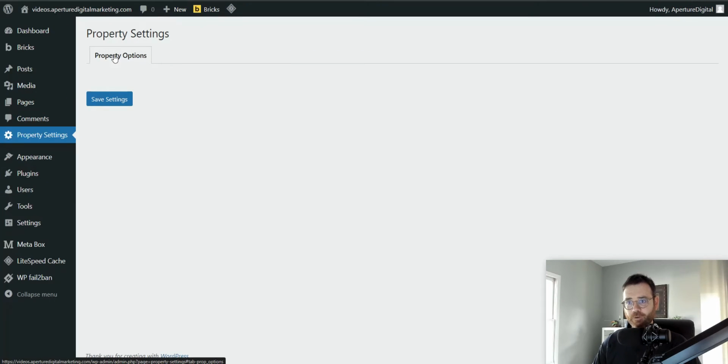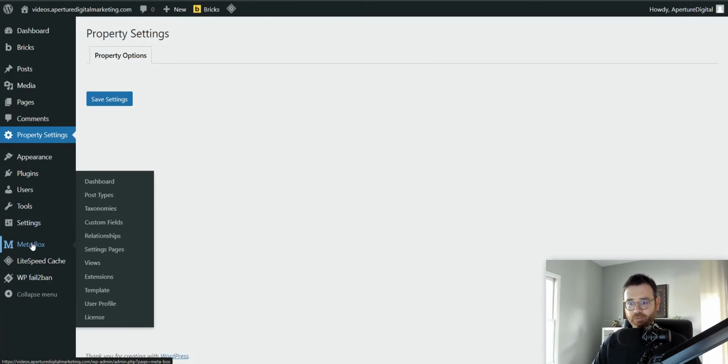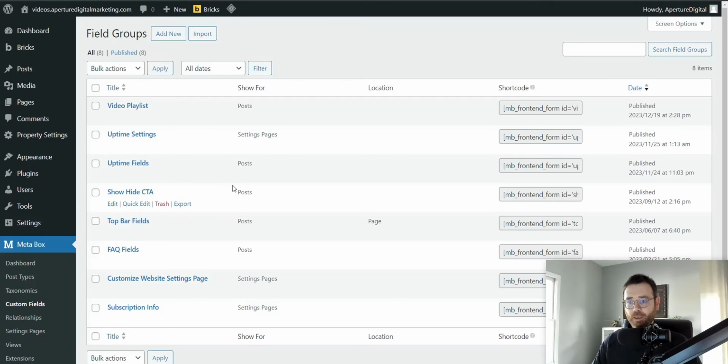here, you'll have a tab for all of the options that we're going to store here, and this is where our custom field's going to go. So that's our next step, is to add a custom field to the settings page. So we're going to go back to MetaBox, custom fields, and you'll see I have a ton of custom fields already built here, but we're going to add a new one. So click Add New at the very top.